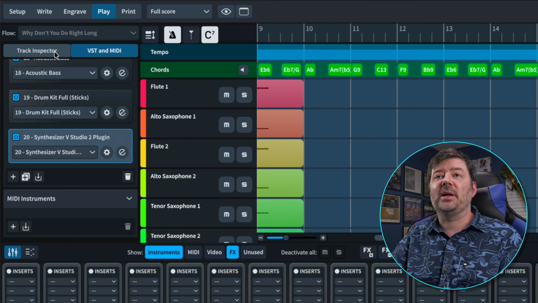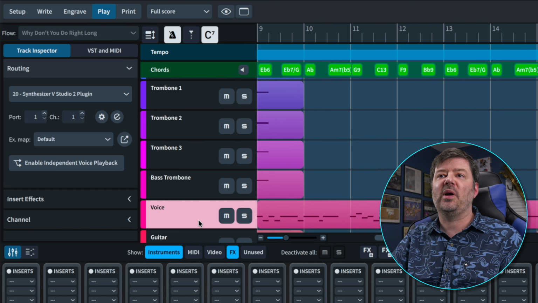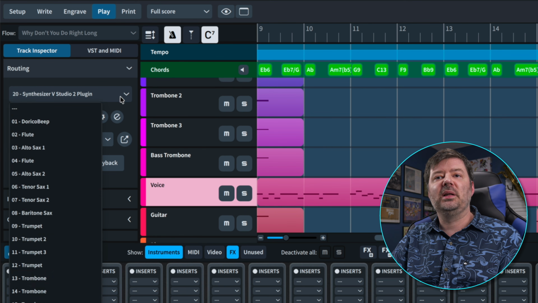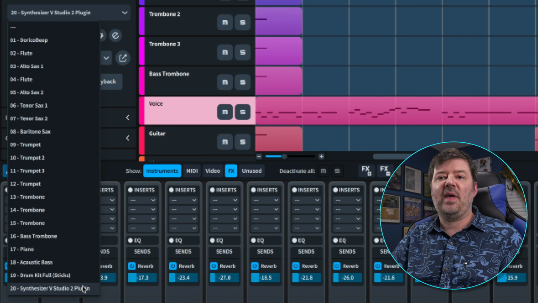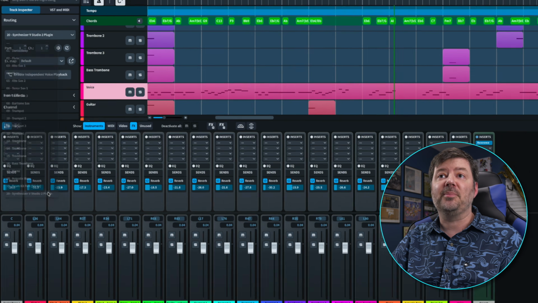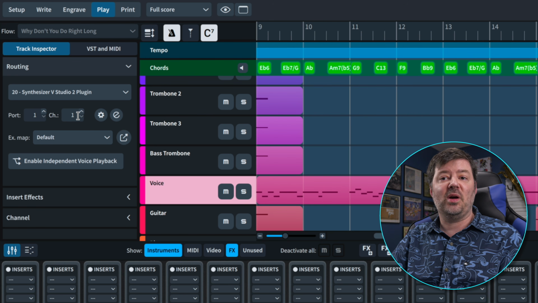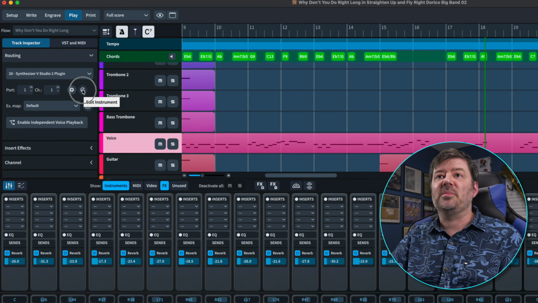Now I'm going to go back to my track inspector, scroll down and find my voice part, which is right here. Then from the list, I'm going to choose that Synthesizer V plugin. Because this is the only voice part in my score, channel 1 is just fine. And then I'm going to hit the E here to edit the instrument.